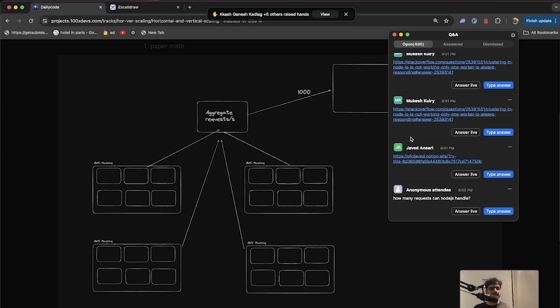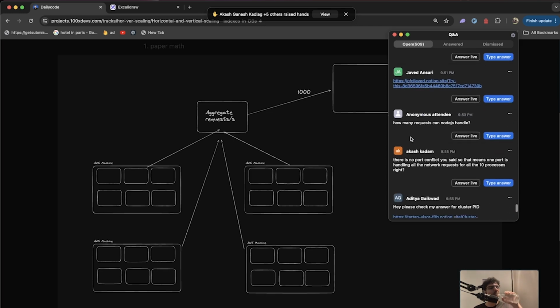How many requests can Node.js handle? It depends, right? Depends on how heavy that request is. If this request is simply returning back the user hello, then not a lot of them, maybe 20,000 requests a second. If that process is doing some for loop over 1 to a million, then of course it can handle lesser.